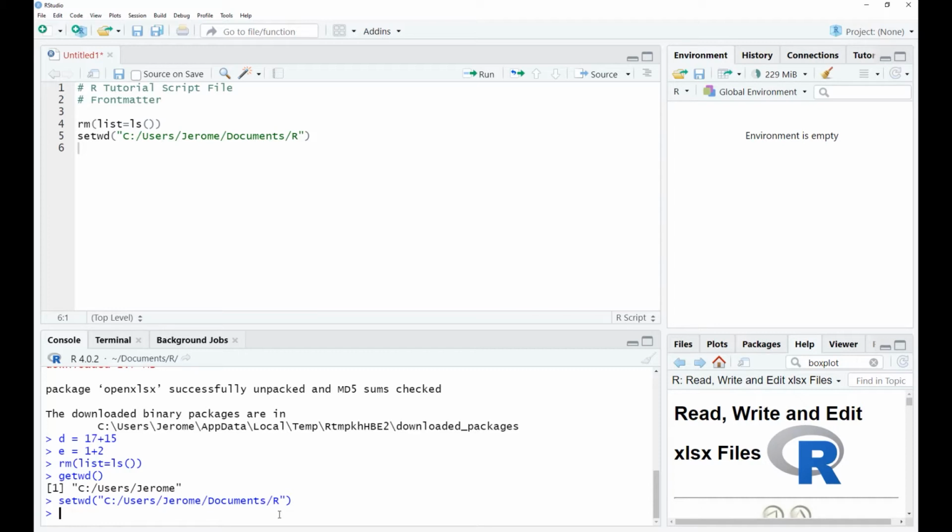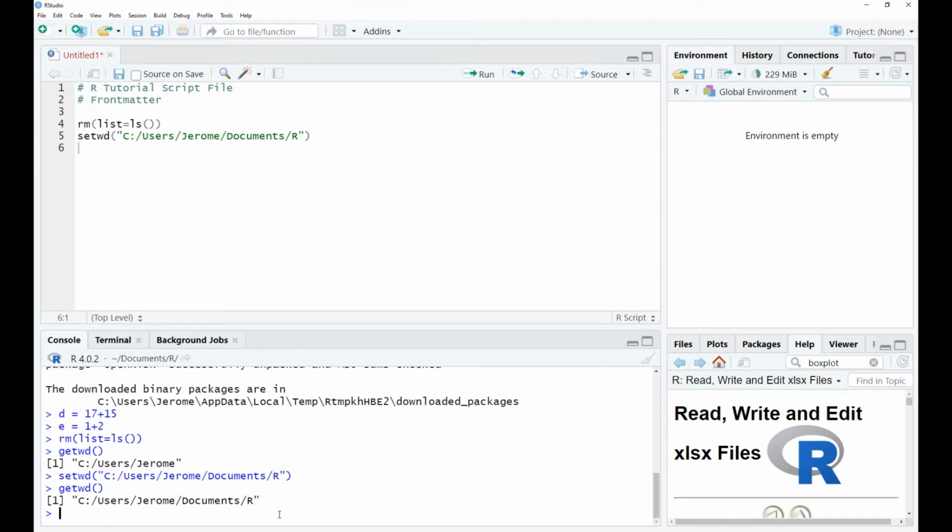You can always verify that by saying getwd. And now you see that the new working directory is indeed the documents folder here. Okay.